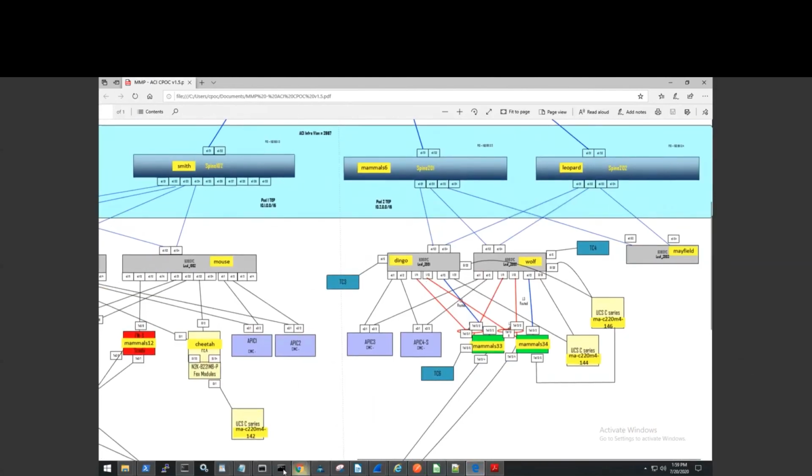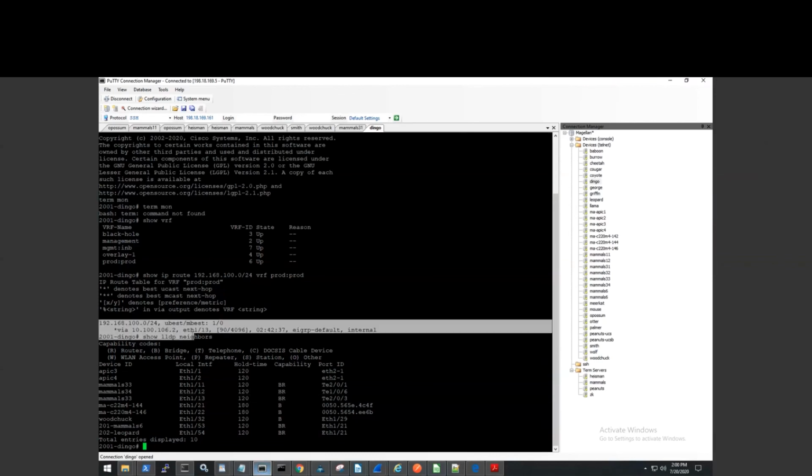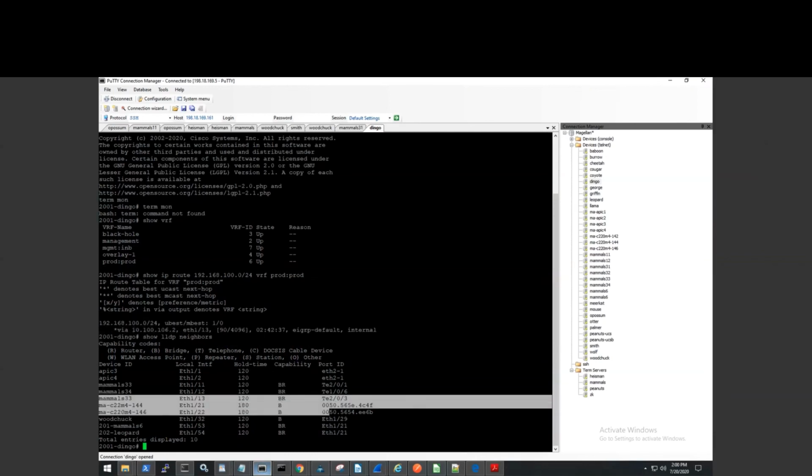Sorry to interrupt. Just go ahead, Jody. No, you're fine. Go ahead. If we go back to there, you can see that route previously we saw in the routing table. We were getting that from EIGRP off of Ethernet 1/13, and 1/13 is Mammals 33, which is an external Cat 9500 in pod 2. So that's where we were learning that route previously.